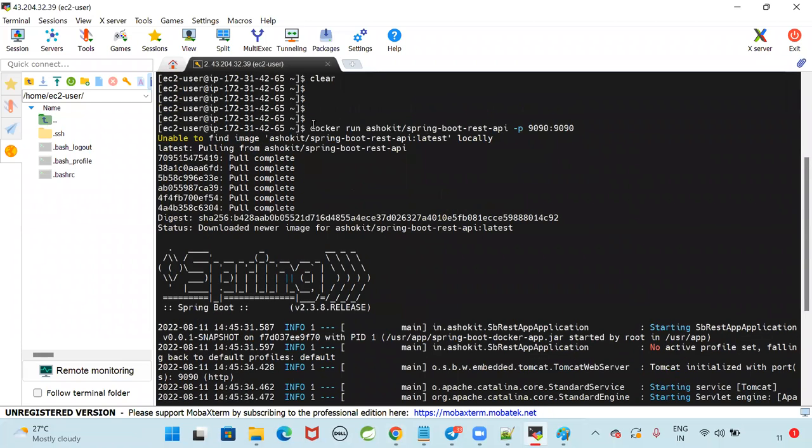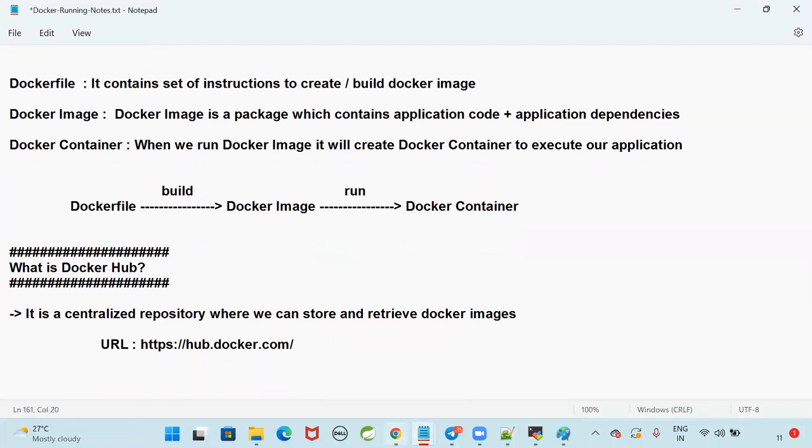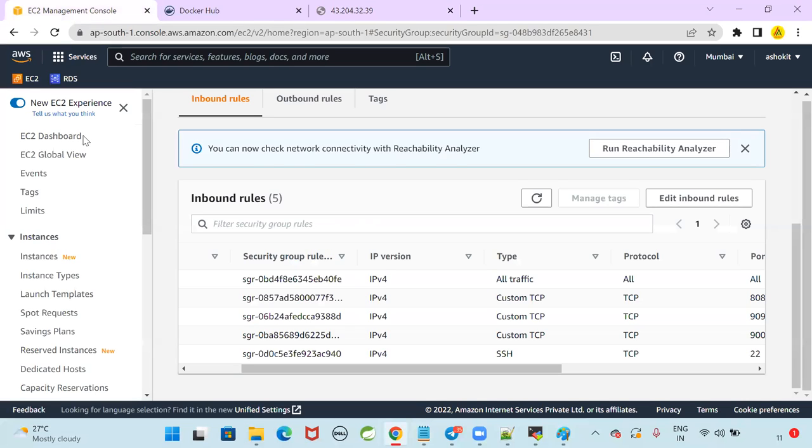What is the port number I used? Docker run, my image name, -p 9090:9090. That means what am I trying to do? I am mapping the Docker container port to my OS port. So whatever port you mapped, that port we need to enable in the security group. That port we need to open in the security group. I enabled it.